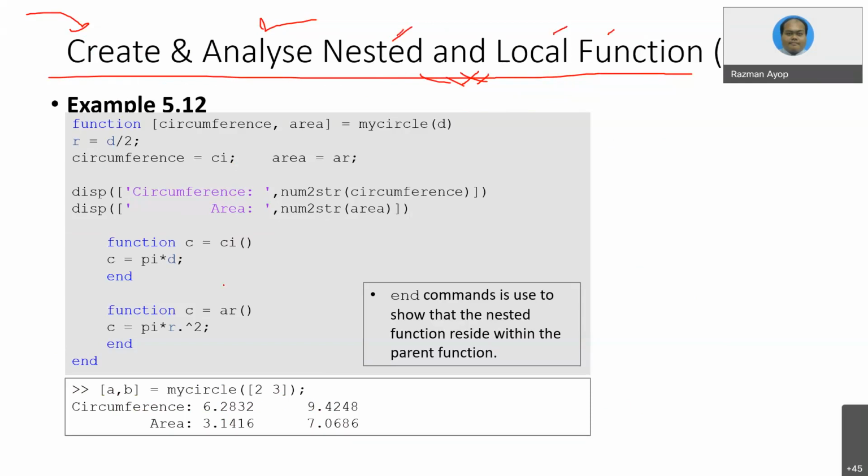So for example, this one is a nested function because it is inside a function. So you can see here, this is a function. Okay, look at the end. Okay, function and end. Okay, and inside the function is another function. Okay, this one is another function. That is called a nested function. Okay, but if you use local function, this function is after this. Okay, function and then end.